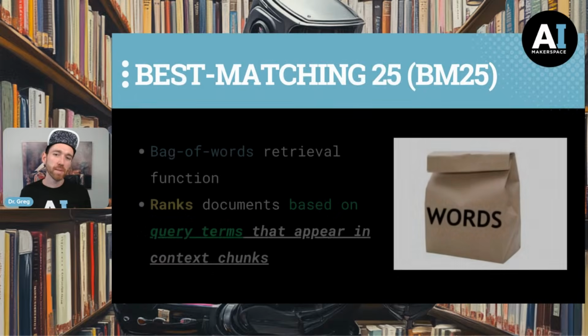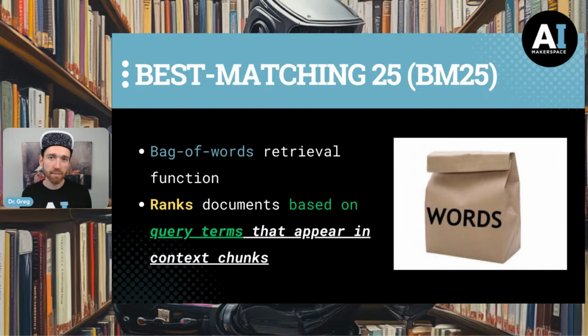For instance, the BM25 or Best Matching 25 ranking function ranks documents, this is important, based on query terms that appear in the context chunks. So here we're looking for the precise word or phrase that matches. This is obviously exactly where we want to be.